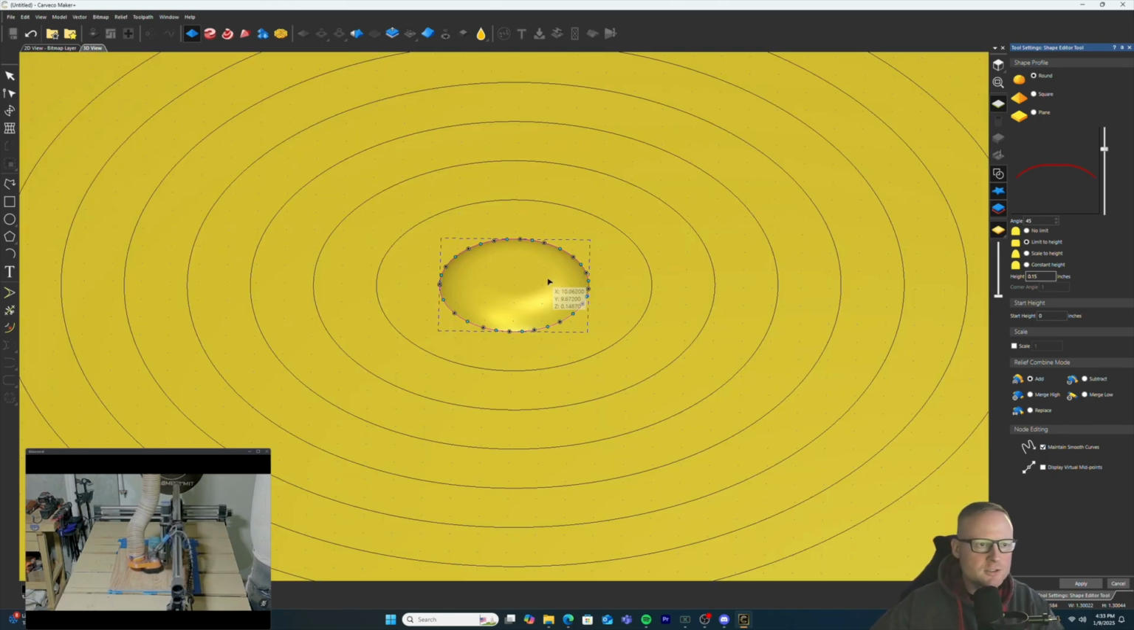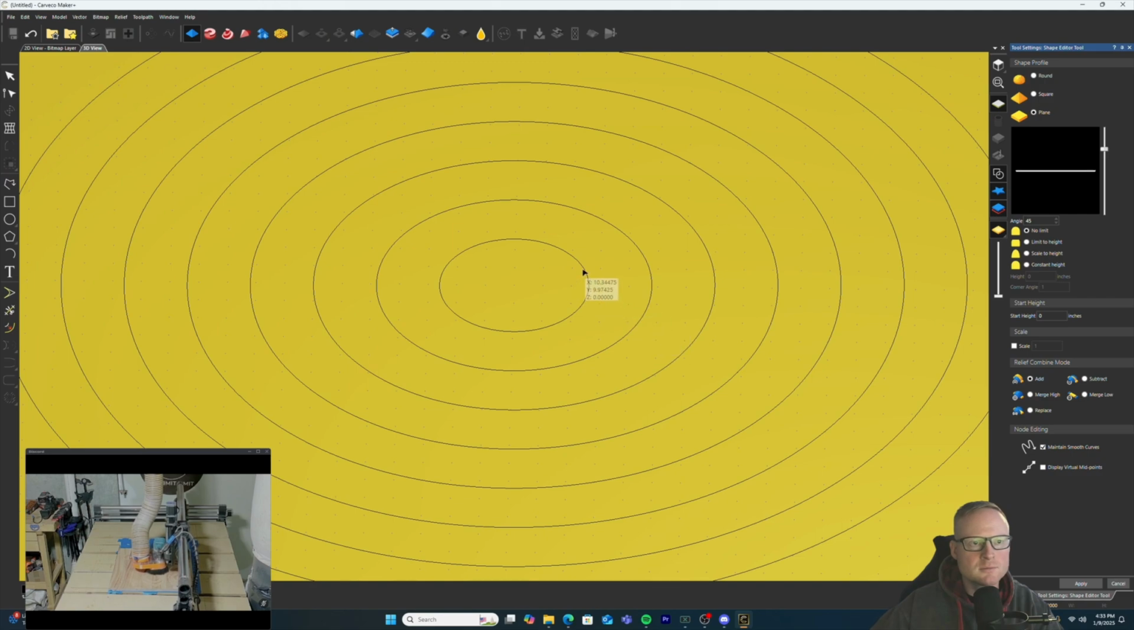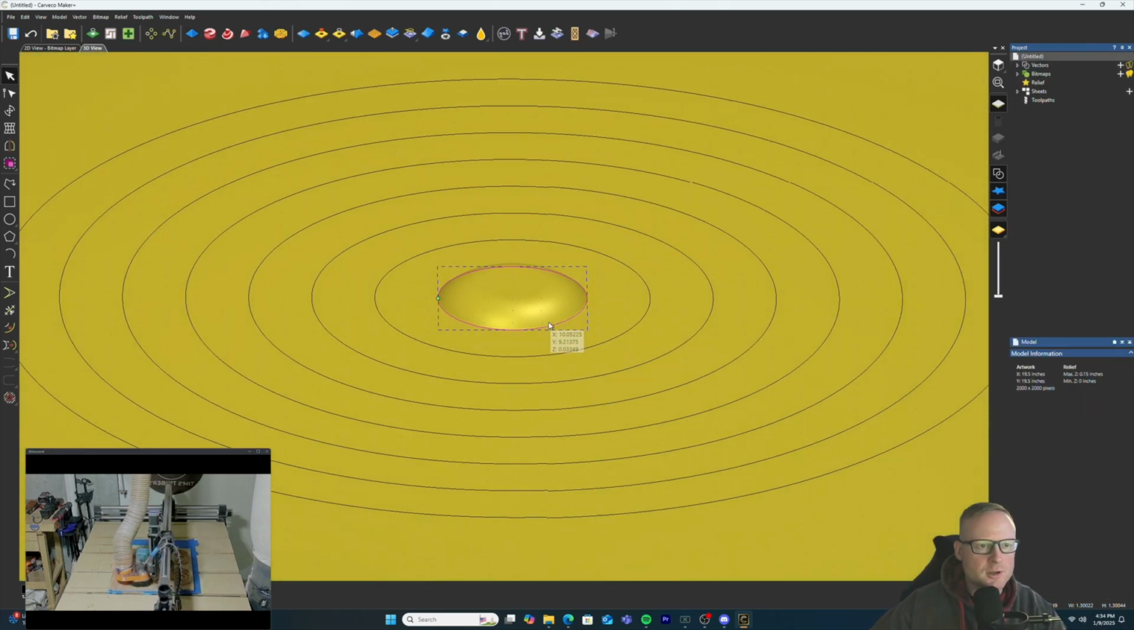All right, now I'm going to use the same tool, Shape Editor tool here. We'll close out of that real quick. Select the next. Oh, I gotta go back. I need to click Apply. Make sure you click Apply before you click out of the tool. All right, now we'll close it out. Okay, that's what I want there.